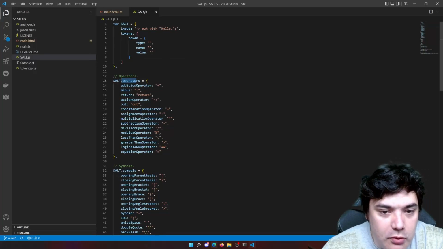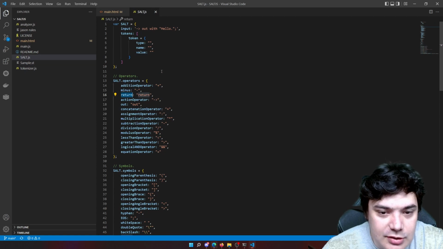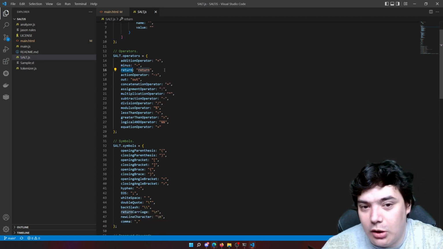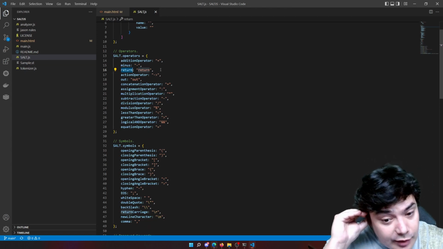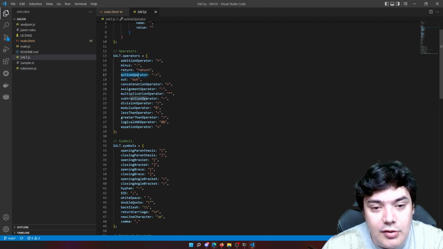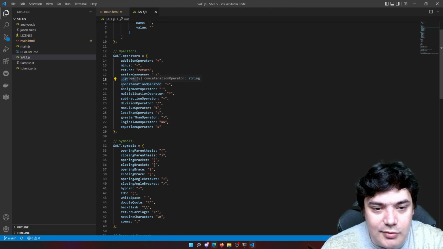So we have operators defined. Return is normally not an operator, but you can treat it as one. That's possible, but in my opinion, it's not an operator. But you do you. We have an action operator. This one is not supported in my scripting language, funny enough, but that's great. Yeah, you have concatenation and addition operator splitted.